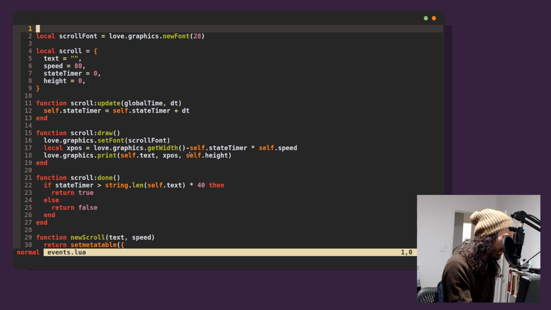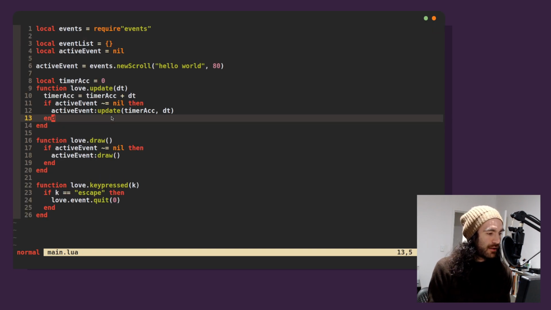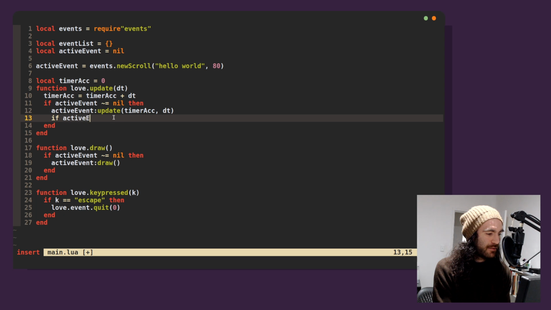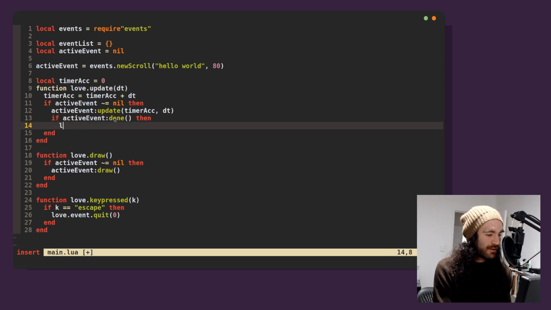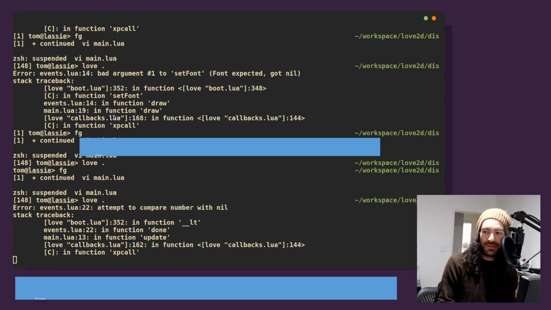So where do we go from here? Well, let's see if we know when this is done. So let's actually say, if active event done, then love event quit. Let's quit the program when we work out this is done. That'll be nice and visually obvious.